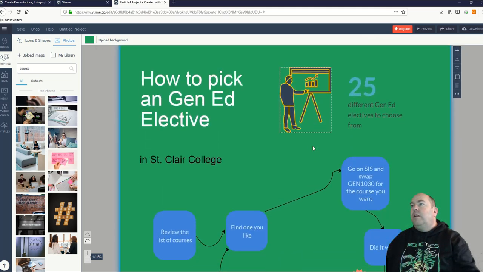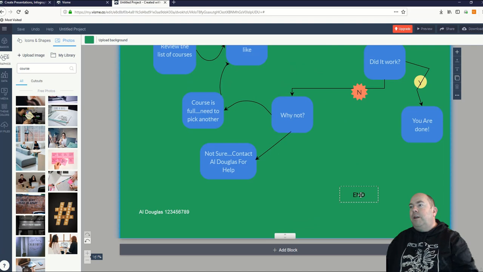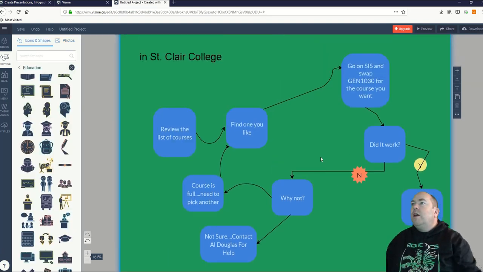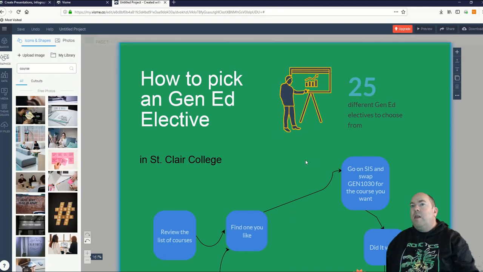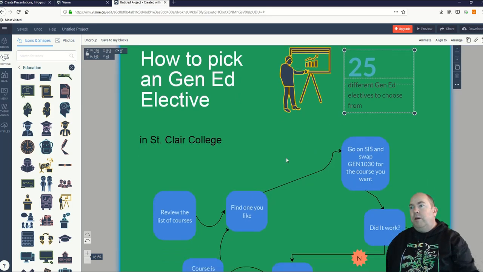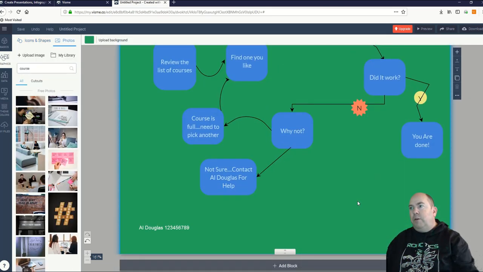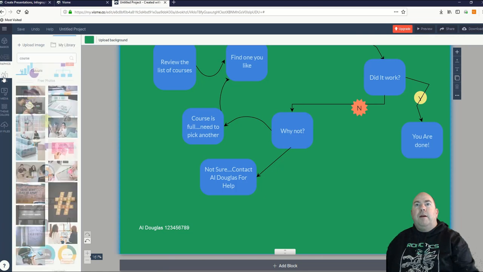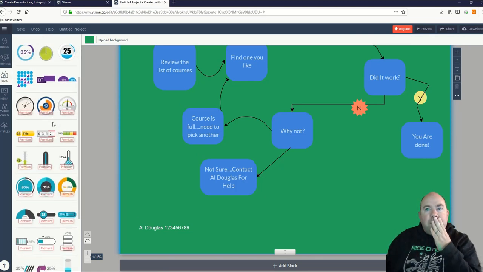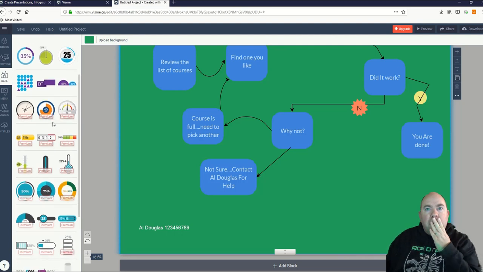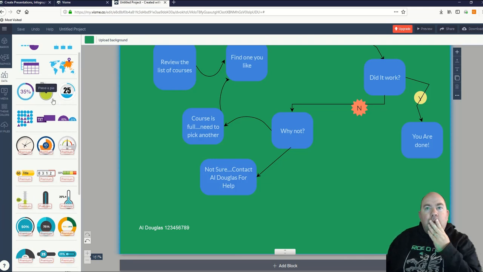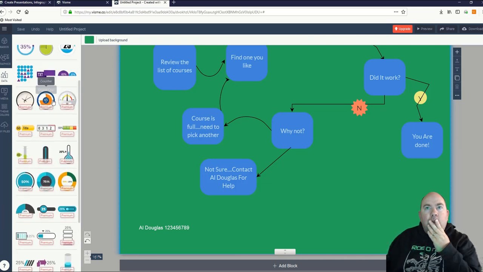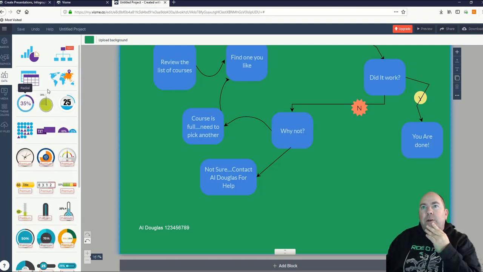All right. So we have a flowchart. We've got this. Let's put a couple more pieces of information in here. So I'd say that's two pieces of information. Let's do some more. Let's put in some data pieces here.